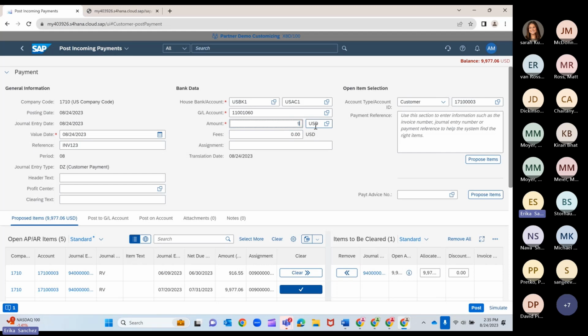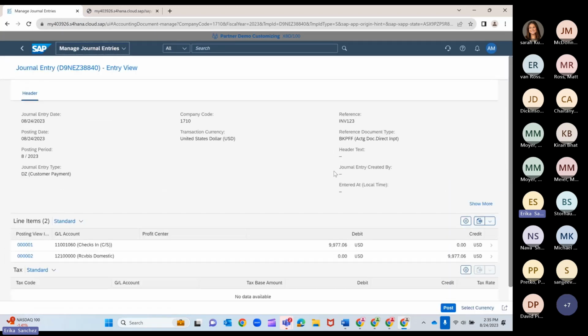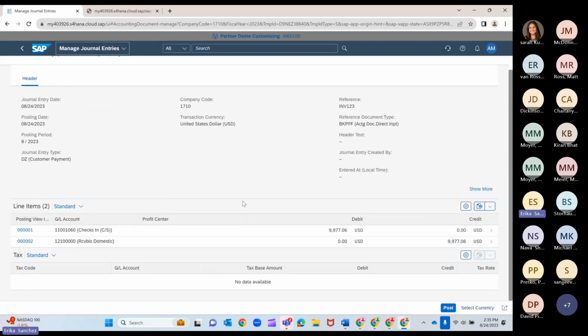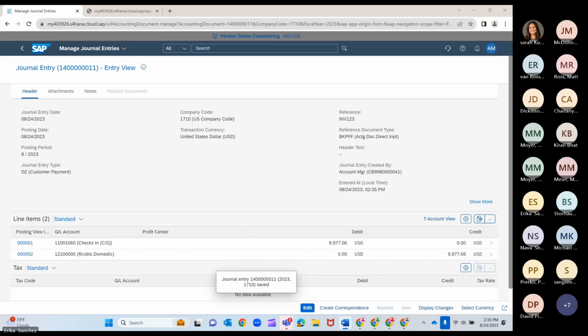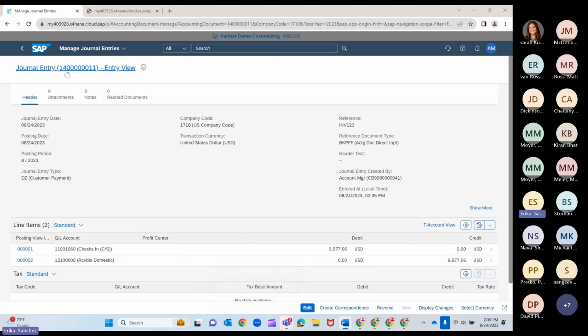So it's $9,977.06, and I can go ahead and simulate this. By simulating it, I'm making sure that it's being posted to the correct accounts. And so currently I have a temporary journal entry and it looks good to me, so I can go ahead and post my payment. Okay, so now my post is complete, and we're good to go.